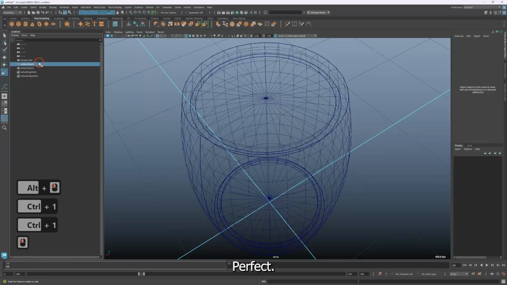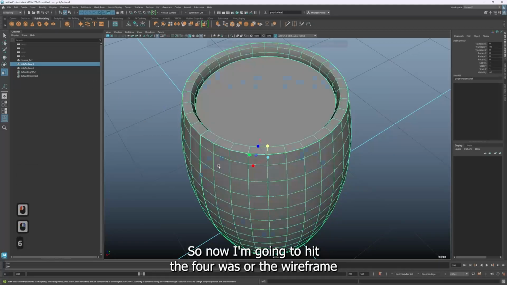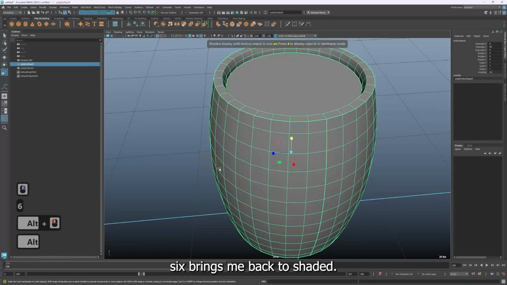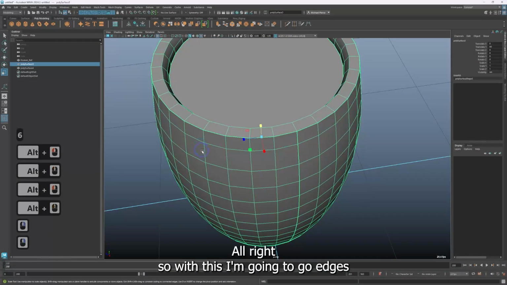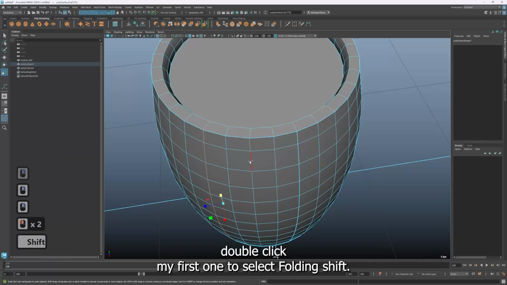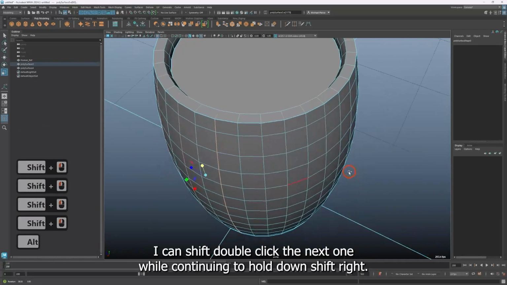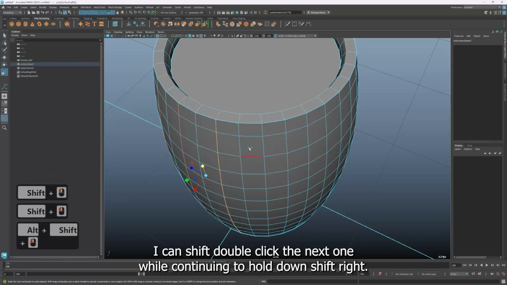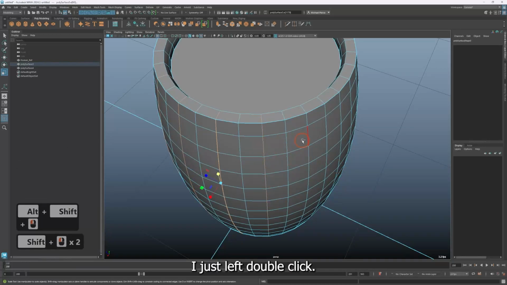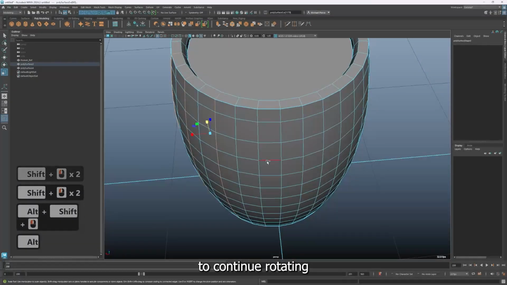Perfect. All right, so now I'm going to hit that. 4 was for the wireframe. 6 brings me back to shaded. All right, so with this, I'm going to go edges, double click my first one to select it. Holding shift, I can shift double click the next one while continuing to hold down shift, right? I just left double click, and while holding shift, I can hold alt and drag to continue rotating.